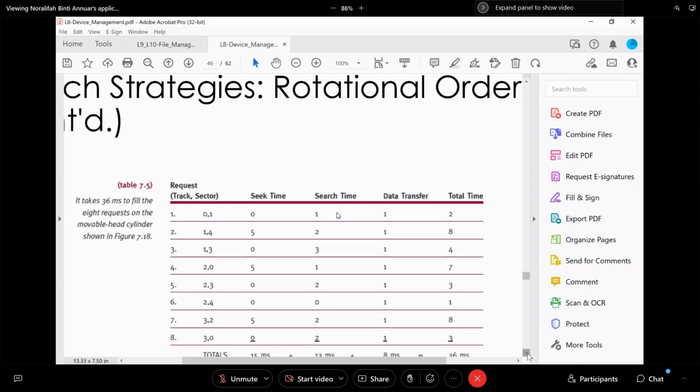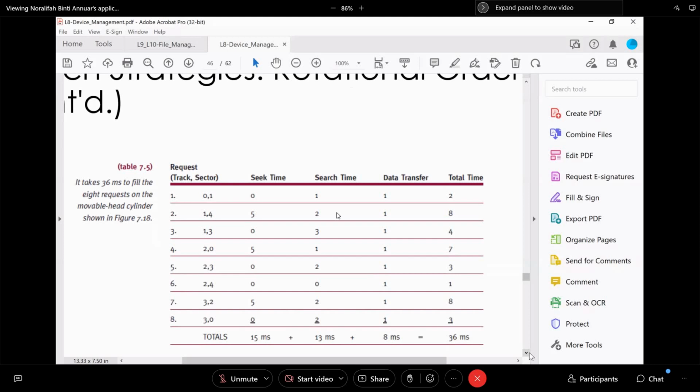Okay, track and sector. So this is the request list, original request list. Track 0, sector 1. The seek time is 0. Why is the seek time 0, guys? I will expand 1 and 2 only, because the rest will be the same thing.